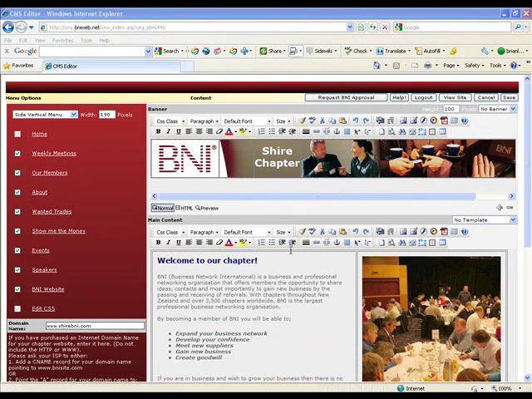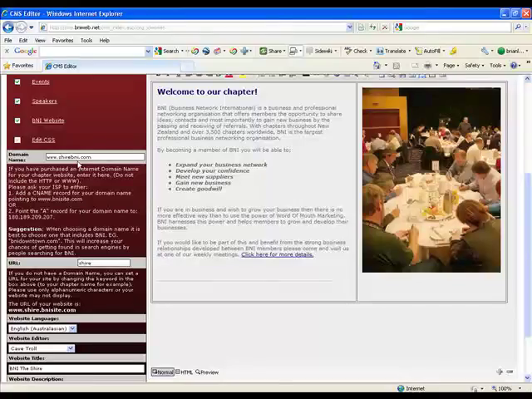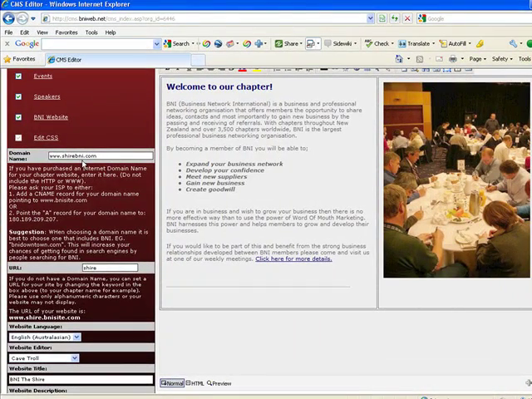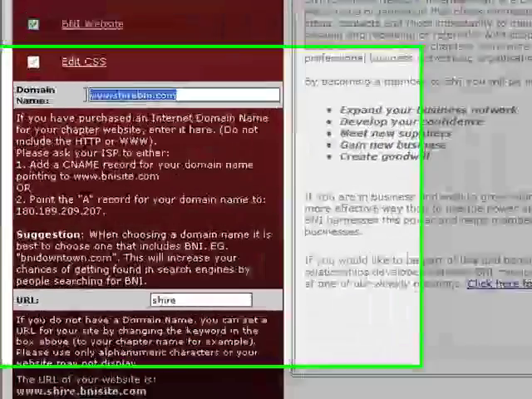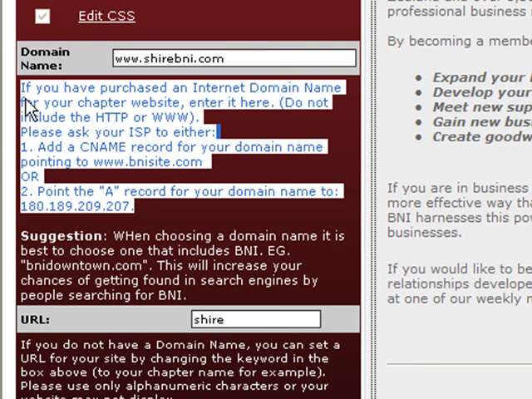When you first create a BNI website, there are a number of things you need to do, and one of the first of those is to set a name, or URL, or a domain name for your website. Now, if you've been to an ISP and purchased a name, or if you've been to a domain registry and purchased a name for your website, enter it here. It still needs to be linked to your chapter website, and the instructions for doing that are here.